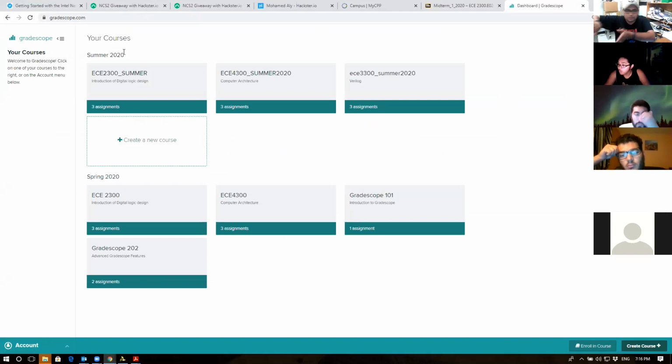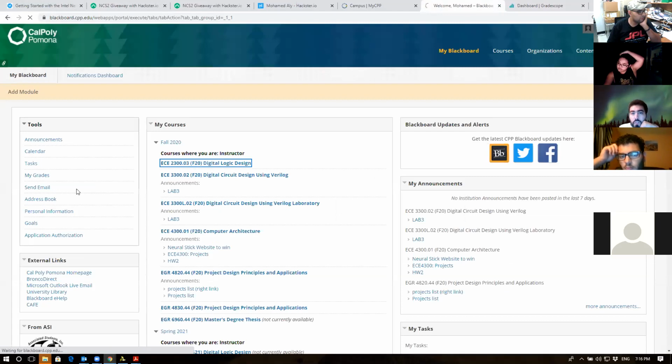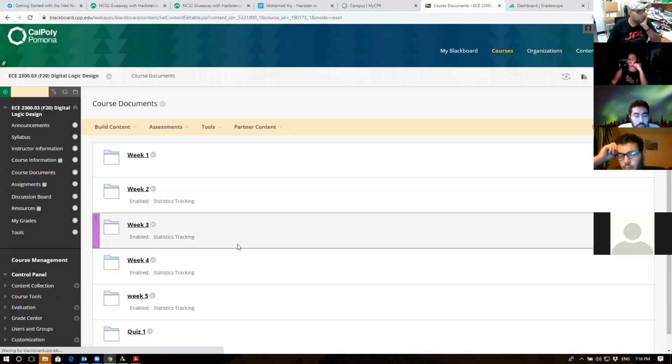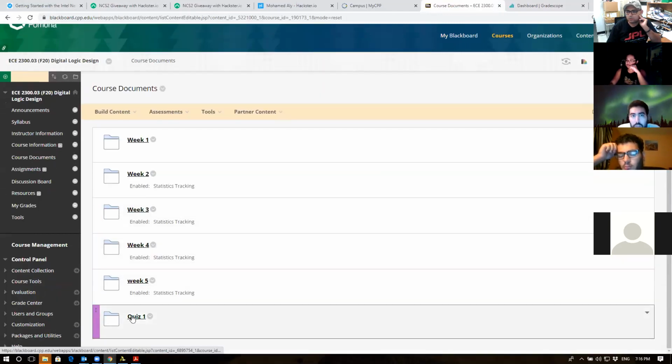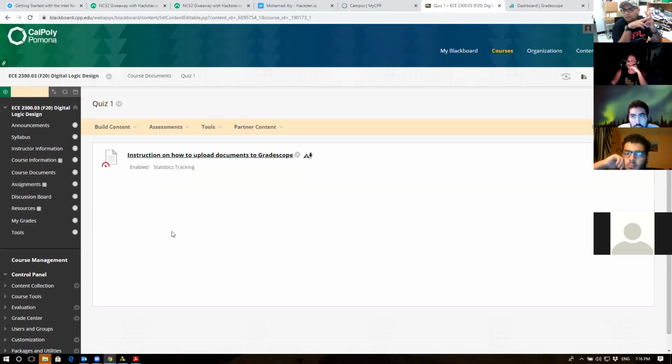Then leave Gradescope aside and return to the folder I mentioned in Blackboard, right? So you're gonna go here, 2300, and from there go to course documents and look into this Quiz 1. You will go there and find the exam with two different formats, one as a Word format and one as a PDF format, okay?